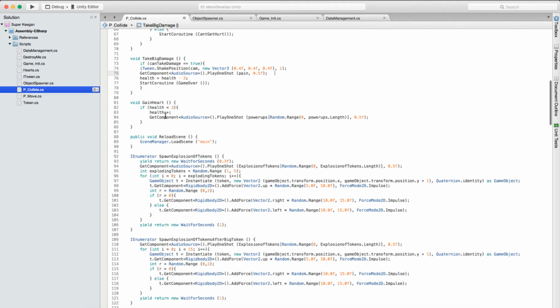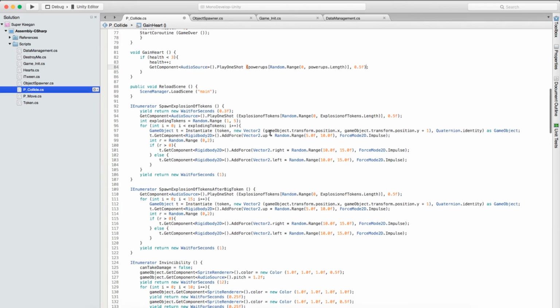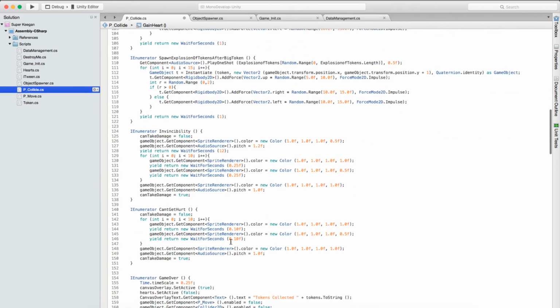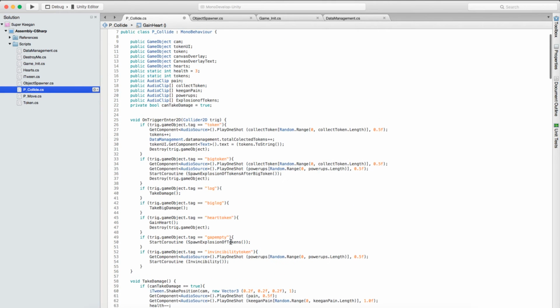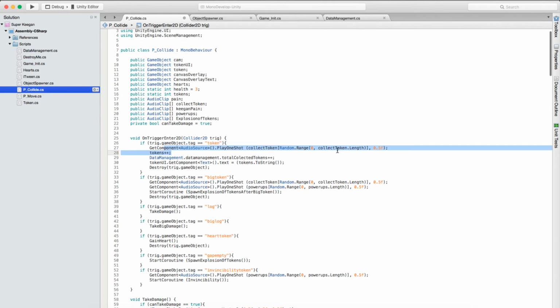And same thing for the power-ups. If health is less than 3, then health plus plus. So he'll go, oh yeah, or say something like that when he gets that. And same for invincibility, and for everything like that. And yeah, so it's seriously just this line of code that does that.